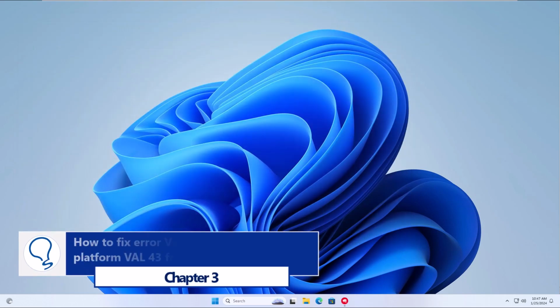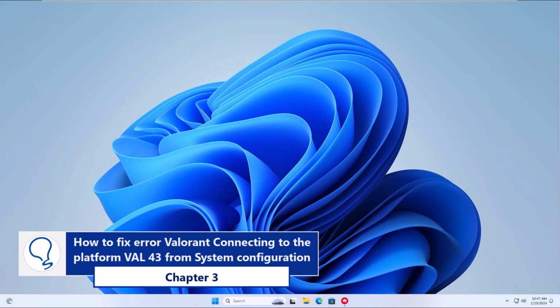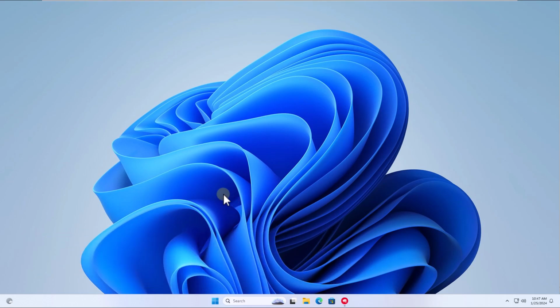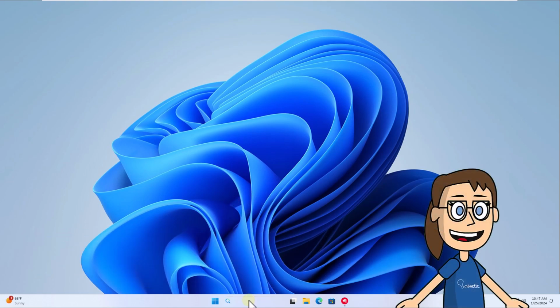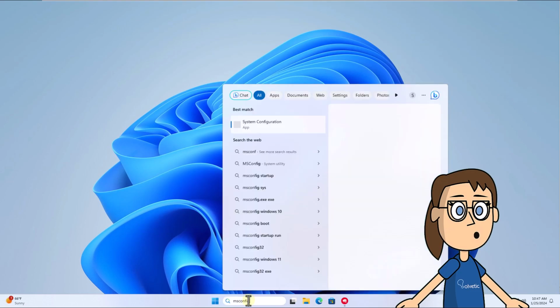Chapter 3. How to fix error Valorant connecting to the Platform VAL 43 from system configuration. To start, in the search box, enter msconfig. Click on System Configuration.